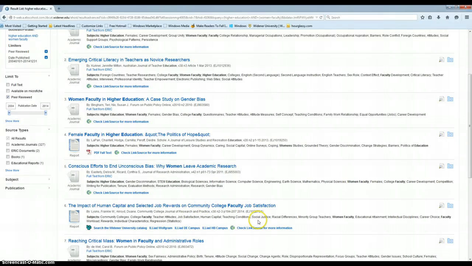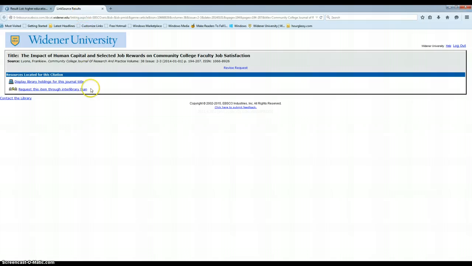Okay. What you need to do if you want an article that you don't see a full text link for is to click on Check Link Source for more information. Link Source is going to open another browser window. It's going to search all the rest of our electronic content, everything outside of ERIC, to see if maybe we have it full text in one of those resources. In this case, since it doesn't say find the full text of this article from here, then I know that we don't have it in any of our other resources. It does give you a couple of other options. Display library holdings, request this item through interlibrary loan.